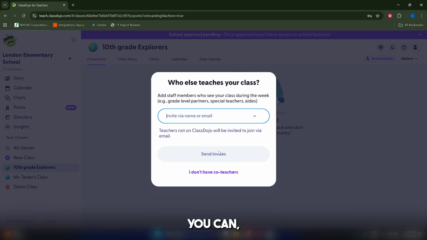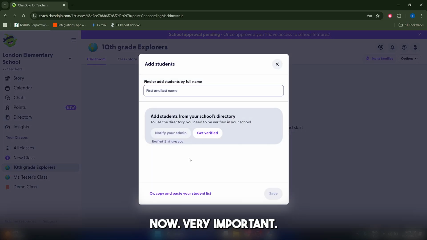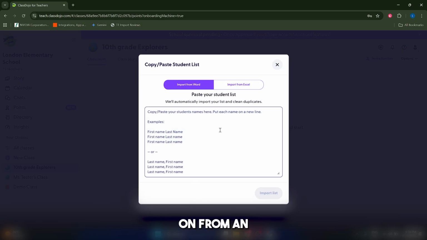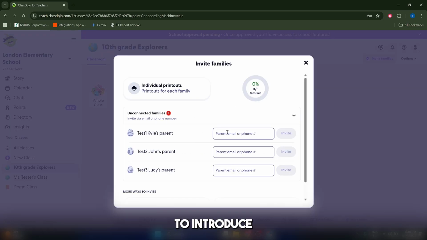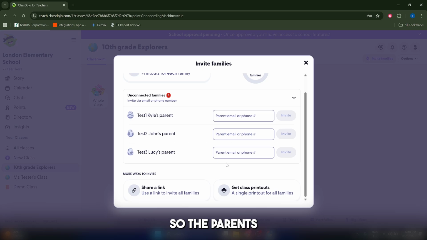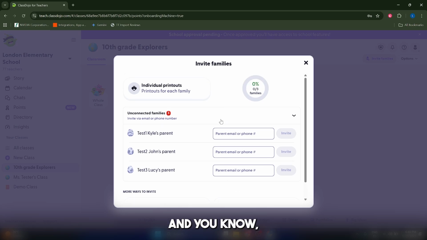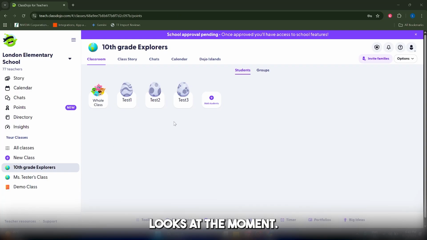Now, very importantly, guys, you can invite your co-teachers in case that you have any. You just have to introduce their names and their emails in case that you have them as contacts, okay? If you teach alone, just click on this button here. Amazing. Now, very importantly, guys, you have to add your students by full name, okay? So just add as many as you want. You can also copy paste them from a Word or from an Excel list if you have one. Now let's click on save. Usually you also want to introduce their emails or their phones in here so the parents know what's going on in the course and they can get notified about their child's behavior. And this is how my class looks at the moment.